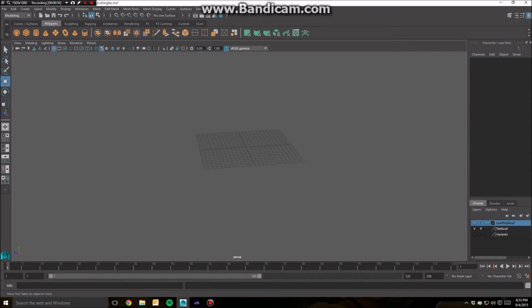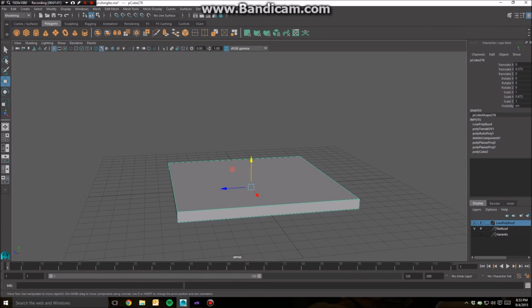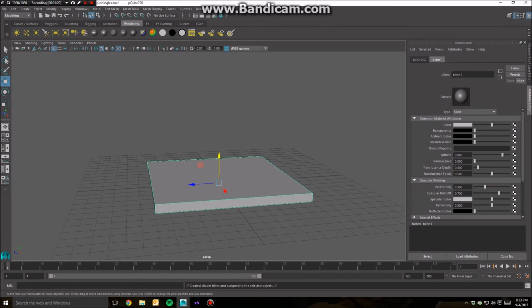So I'm done with this huge roof. I'm going to bring back this plain box guy. Make sure that you have textured on up here in your window. And we're going to throw, where'd they put it now? Rendering. Sure, let's do a blend. So color, we don't really care about the color right now. Transparency, again, don't care. Ambient color. What we really care about is bump mapping.